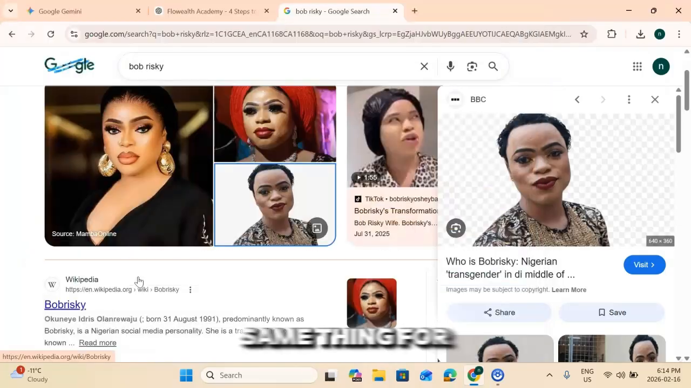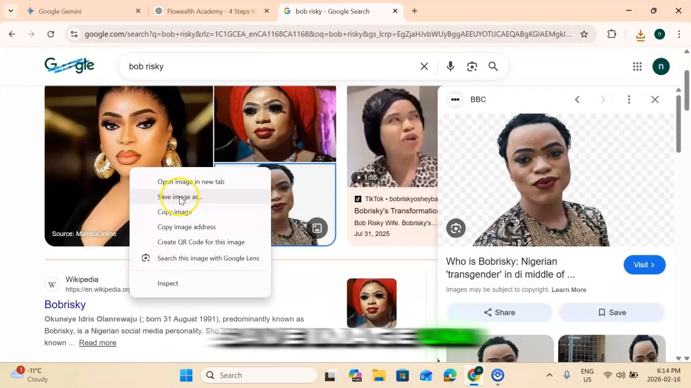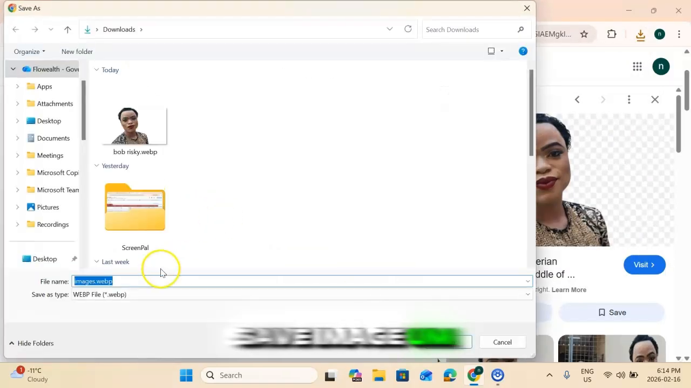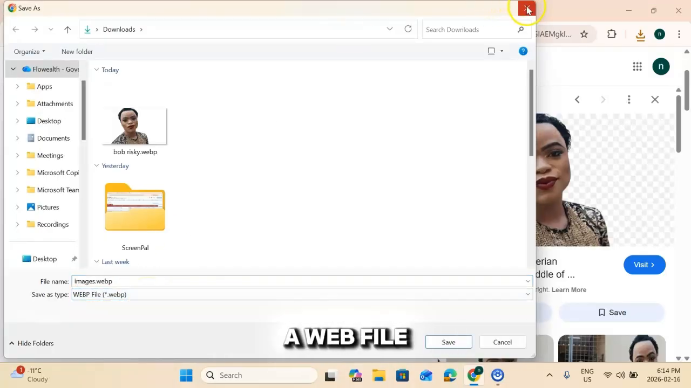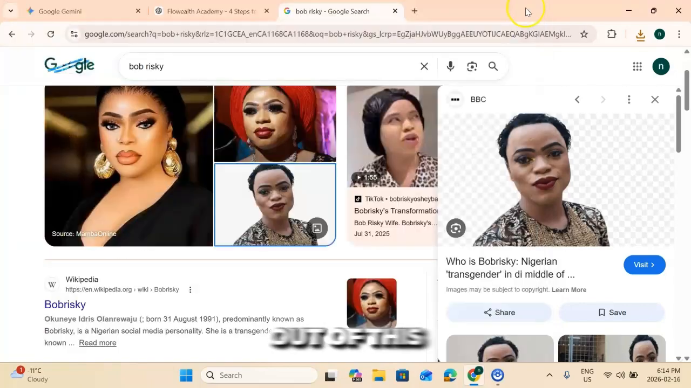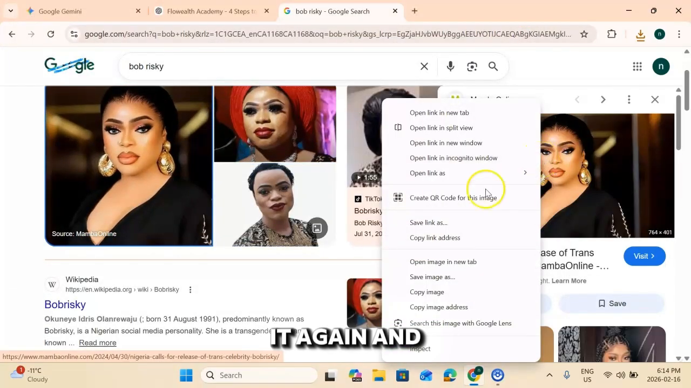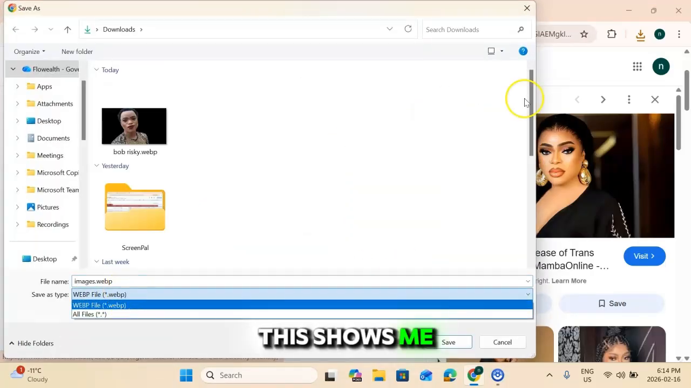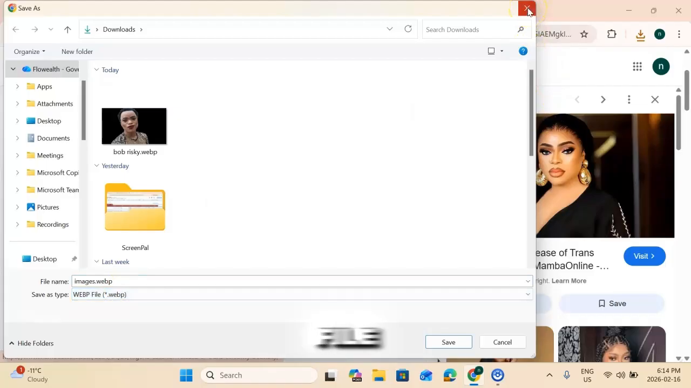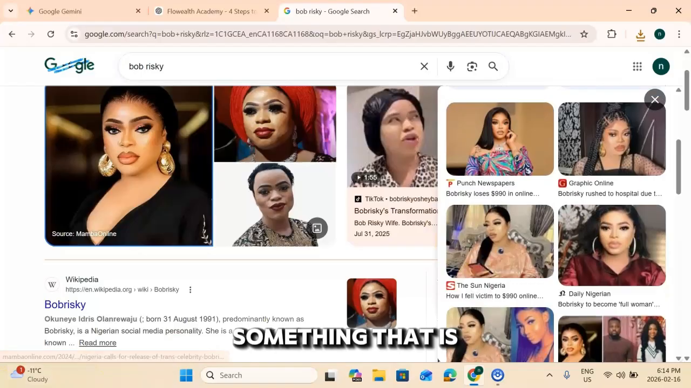Alright, so I'm going to do the same thing for this photo as well. I'm actually just going to save it. Save image. Just in case. Oops, it's going to save as a web file, and I don't want to save it as a web file. I'm going to X out of this first and open the image, then try and save it again. It still shows me a web file. So whenever it's a web file, you might not be able to access it. I'll try and look for something that I can save as an image.